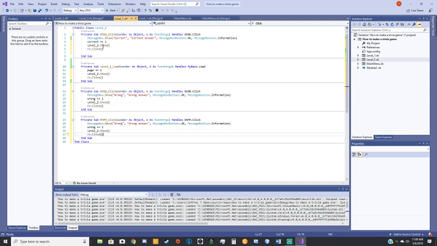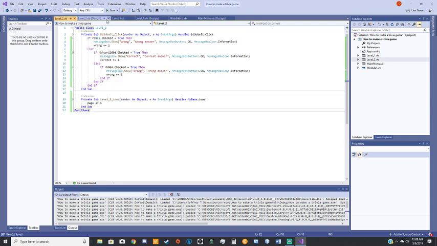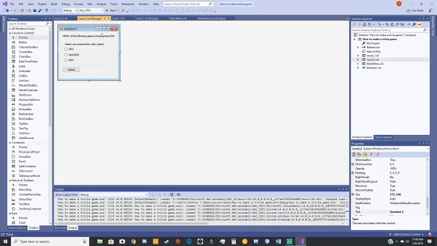So we got 3 options here. 1, 2, okay. We actually don't want to do that there, because that's the Form 1 load screen, so we definitely don't want to do that there. Save that. Save that. Okie dokie, so now that we got all that taken care of, once we bring up level 2, it will determine which one you clicked on, if it's correct or not. If it's correct, you get a point. If it's not, you get a negative point.